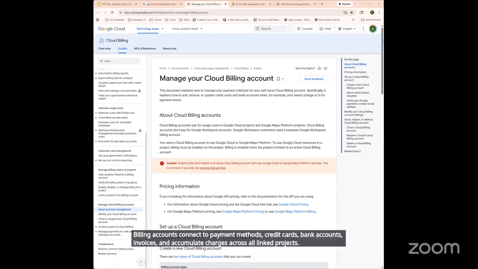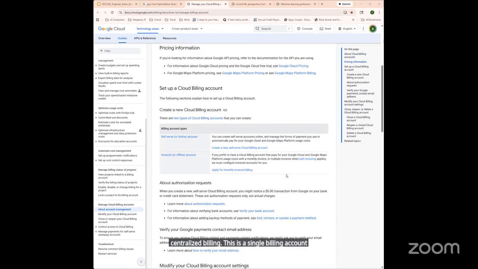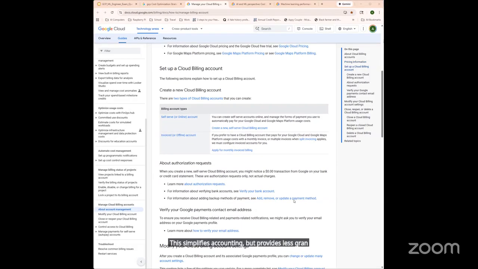Organizations typically structure billing in one of two ways. Centralized billing. This is a single billing account that funds all projects across the organization, right? Finance will maintain one payment method and receives one consolidated bill. This simplifies accounting, but provides less granular cost tracking.